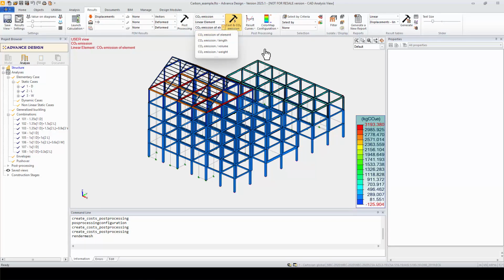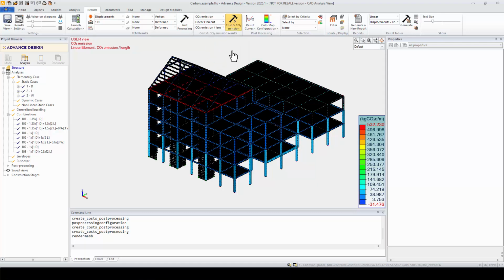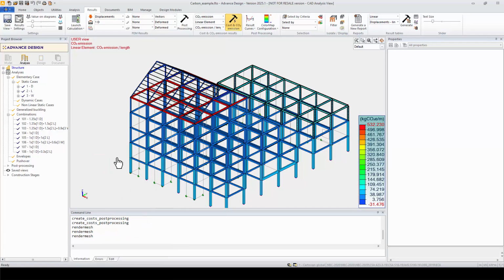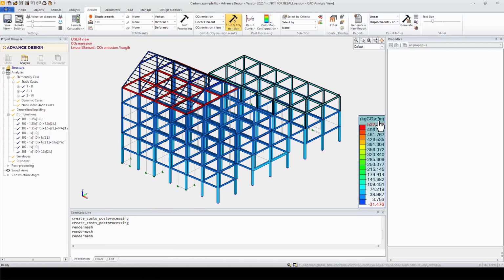Definitely we can change it. For example, if you want to see per length, you can click there. And as you see, this is going to be based on lengths. I can hide the mesh, and this is going to be per meter of every element. And finally, I'm going to show you the volume.